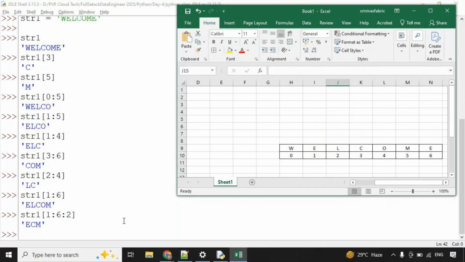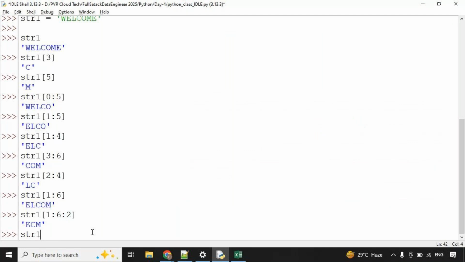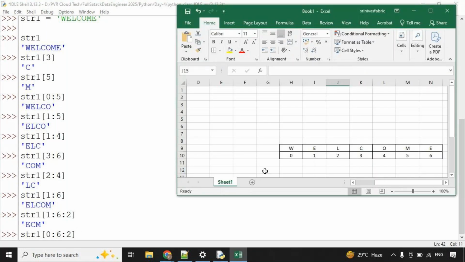Now observe here, str1 of 0:6:2. Now what is the output? First 0 to 6 means these things. Now from 0 position, step size is 2 means this one, this one, this one. WLO.